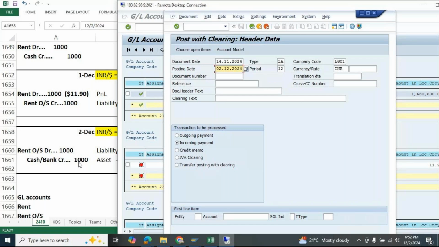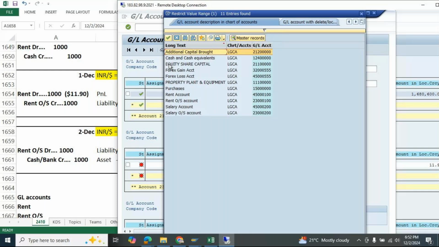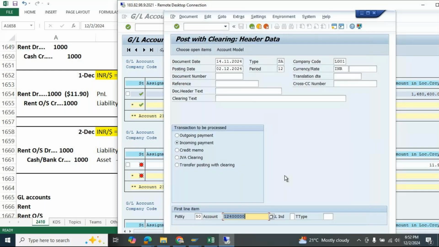What is my credit? The SA document type. Document type is SA. What is the posting key for a credit under SA? It's a 50. So what is my cash account? Let me select my cash account. Cash and cash equivalent. So 124 all zeros. Let me press enter. And clearing text, you can enter clearing outstanding rent November 24. Okay. If you want to enter the same thing.